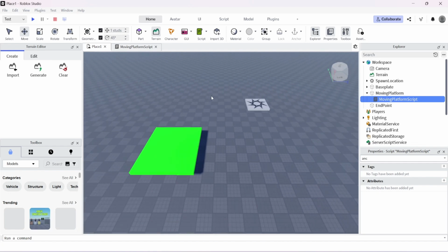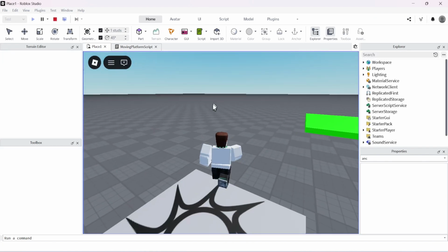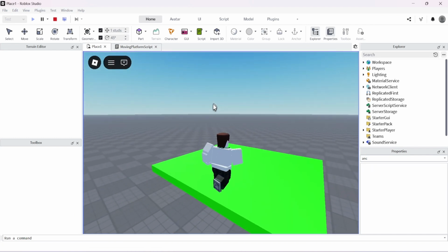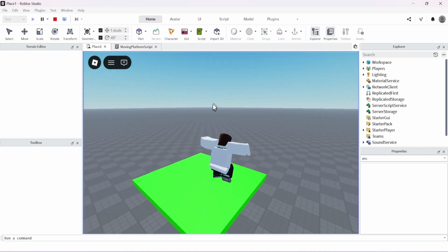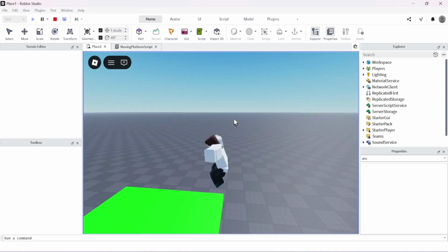Anyways, there you go. We'll test it out right now. We have a moving platform game. See, it goes from start point to end point. You do have to move your character. I do kind of apologize for that, but it's still a moving platform.